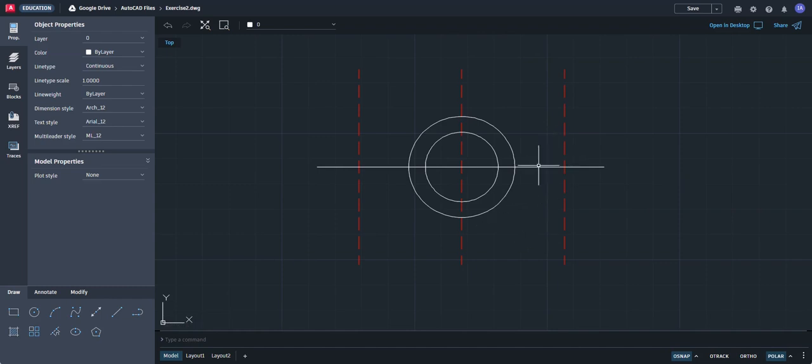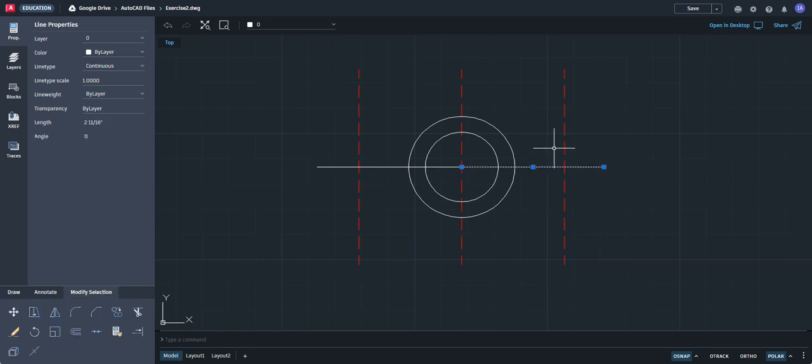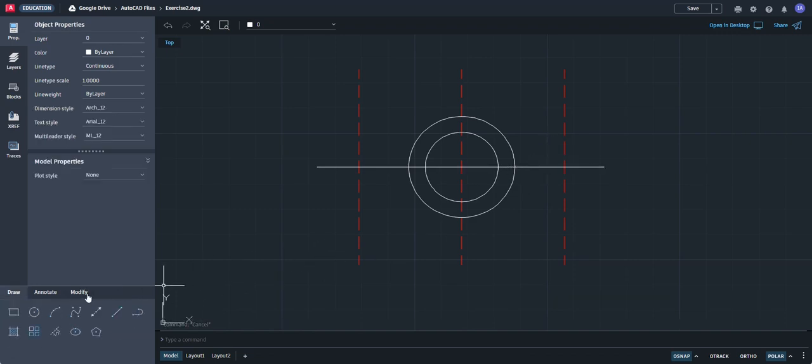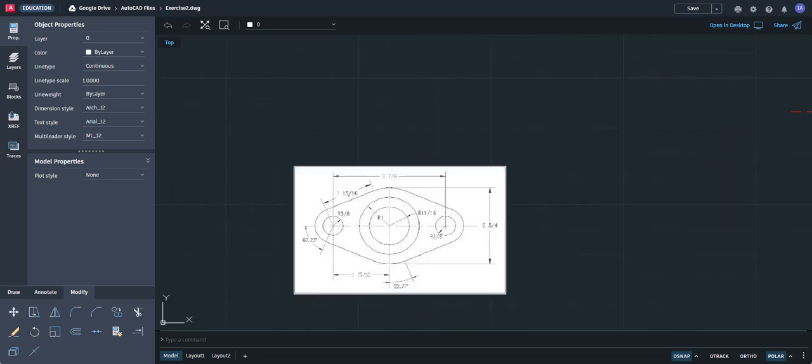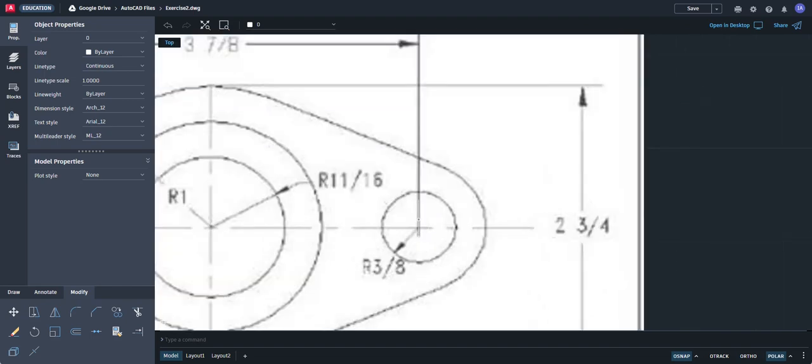Now, if we want to make this line the same as this red line, we can go to modify and choose what we call match property, match prop. So simply click on that one and then select this line and then select this new line. What it did was copy the properties of this line and put that on this white line. I can repeat that again here. There you go. So now all these red dash lines are what we call construction lines. We can now go back to our drawing and create a 3/8 of an inch circle.